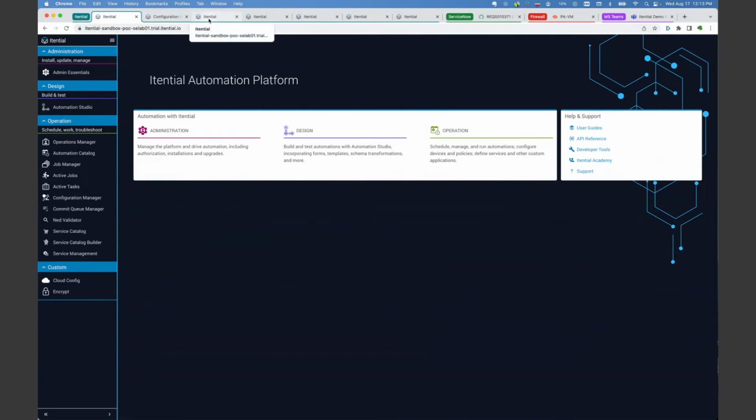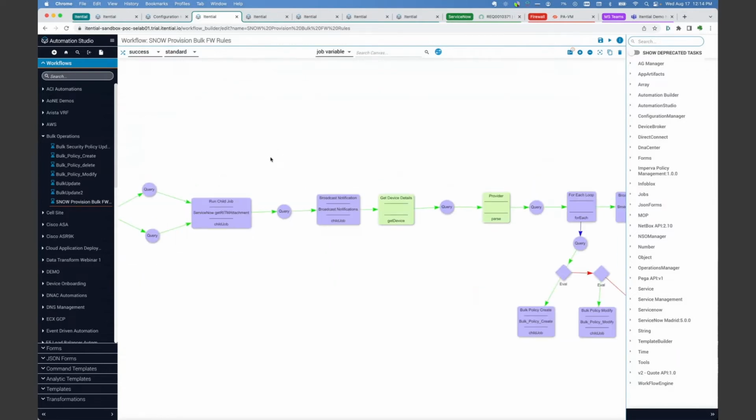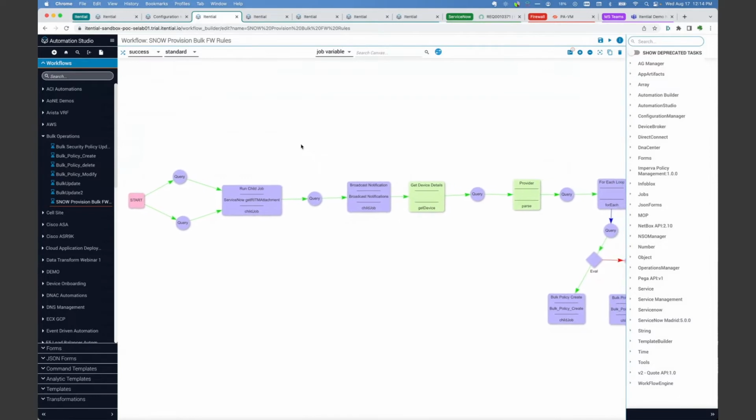So if we click into the Automation Studio, you'll see here that this is the top level workflow that we're going to execute today. You can't really see it too clearly. I'll blow it up in just a second. But what you'll see is the workflow starts at the left and runs left to right. So every workflow has a start and then an end over here. And if I blow this up a little bit, we can talk about the specific parts of the automation that we're going to see today.